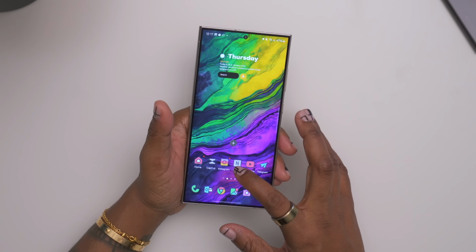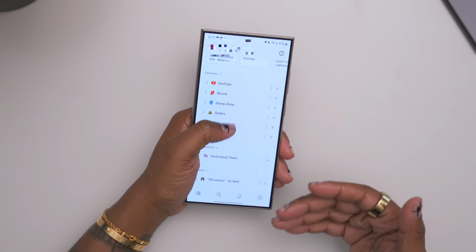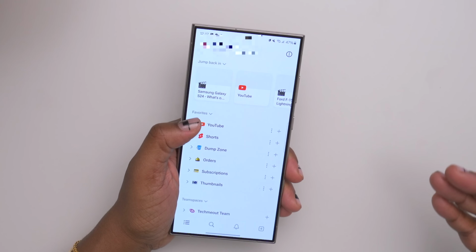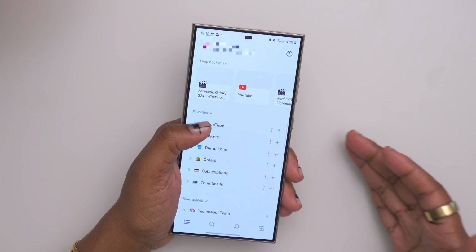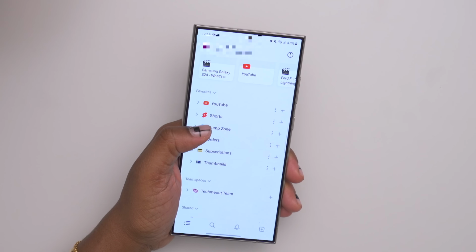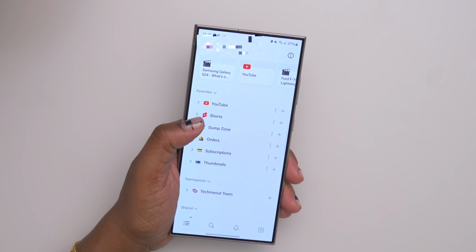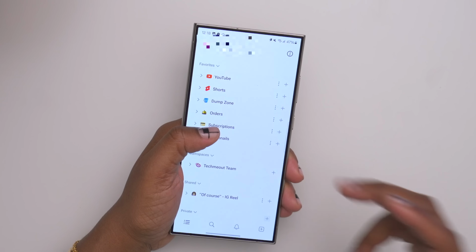And then next to that, I have Notion. So like I said earlier, I organize a lot of things in here. What I've done is basically set up a page for my YouTube videos, my shorts. The dumb zone is where I put like the thoughts that I showed you on my home screen. I track my orders in here, subscriptions.